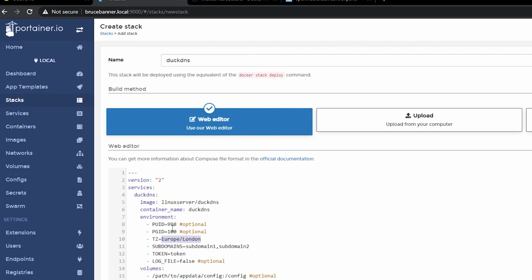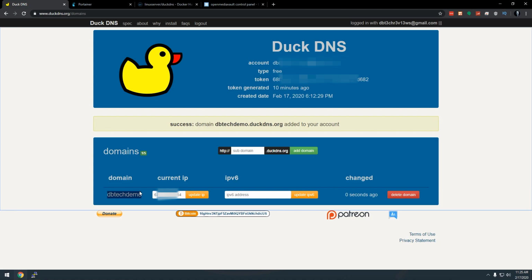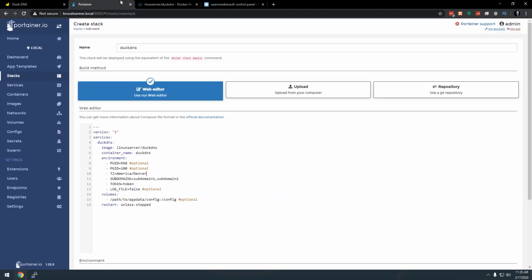Below that is gonna be our time zone. So I'm gonna type in America/Denver. And of course, you'll wanna change that to whatever is close to you. Now the subdomains, this is what we just created over here at Duck DNS. So dbtech demo is my subdomain. So I'll come back over here and I'm just gonna paste that into there. And I'm just gonna delete the rest of that because I've only got one set up.